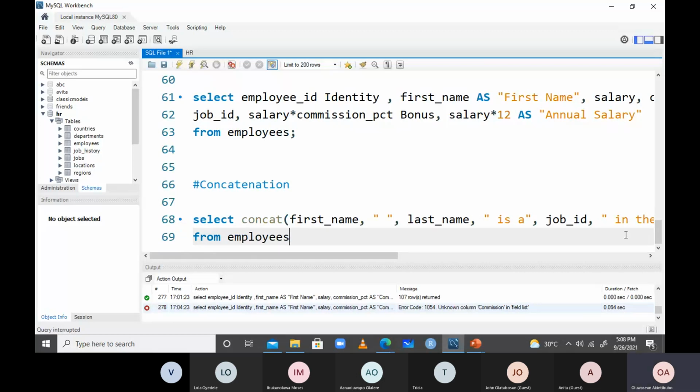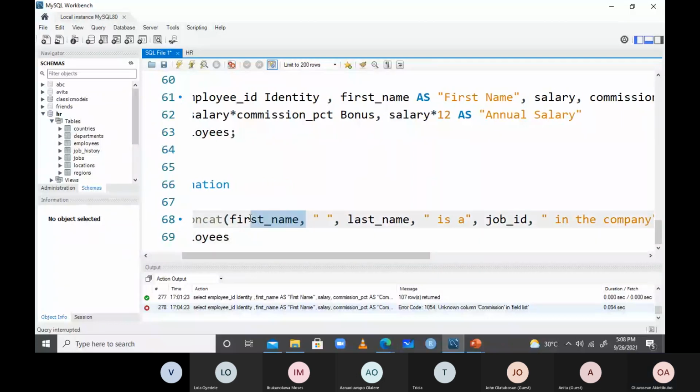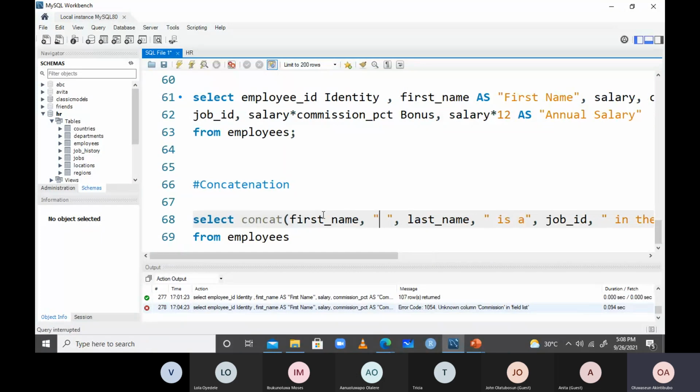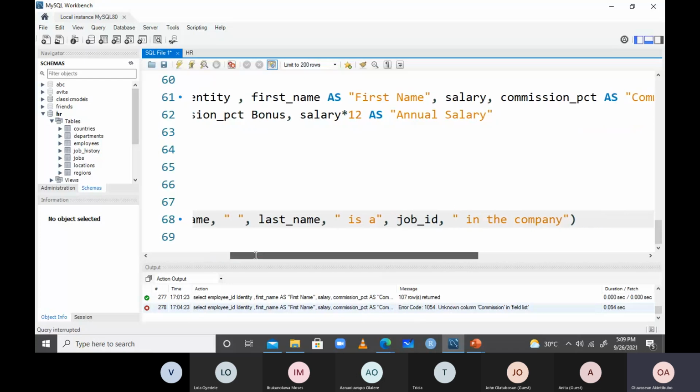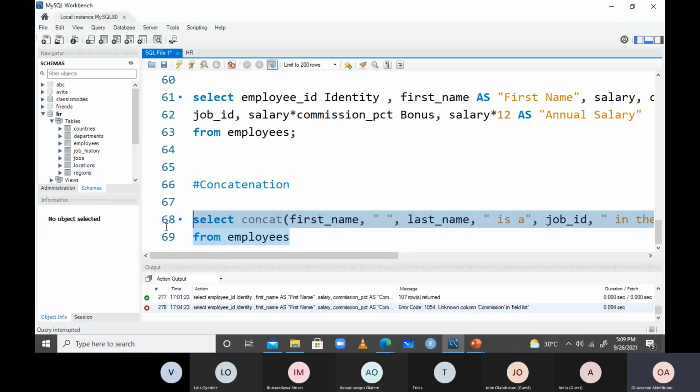So if you look at this example, I hope everybody can see what we are doing. We're taking the first name column and concatenating it with a space. Can you see there's a space in between? Concatenating that with last name, and then concatenating that with space 'is a', then with another column called job ID. Then I'm concatenating everything with 'in the company'. If I run this code, we'll see what it will give us.